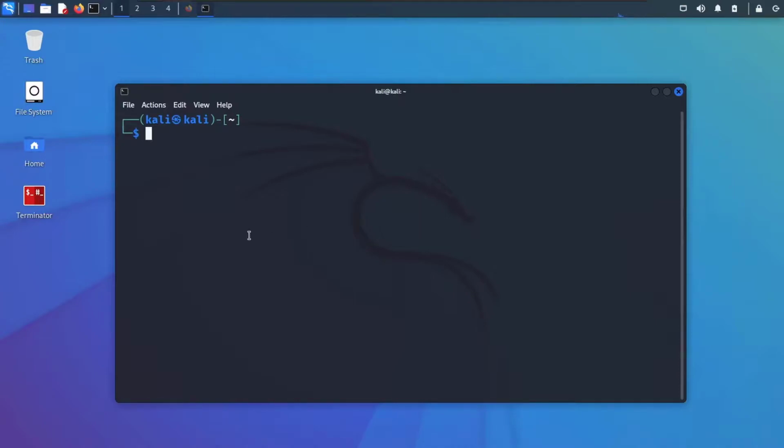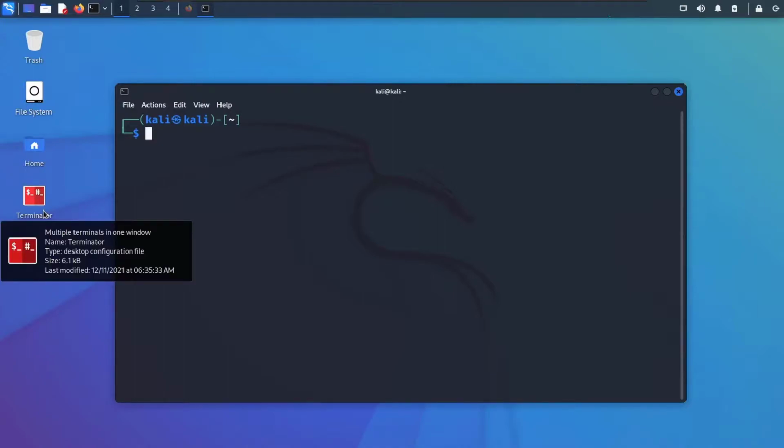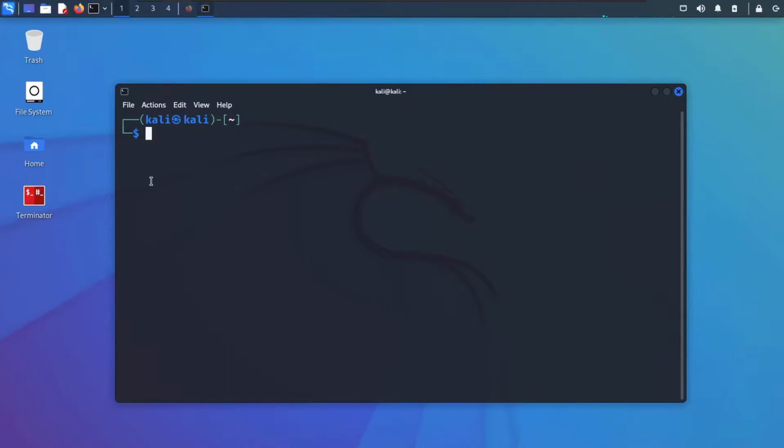And now this is the terminal that comes pre-installed in Kali, but for me I like to use the Terminator. It's up to you, whatever you want to use you can go for it. But the Terminator has a little bit more preferences, and that's why I like to use it more. And I'll talk about the terminal in a bit. So to download the Terminator, sudo apt update.